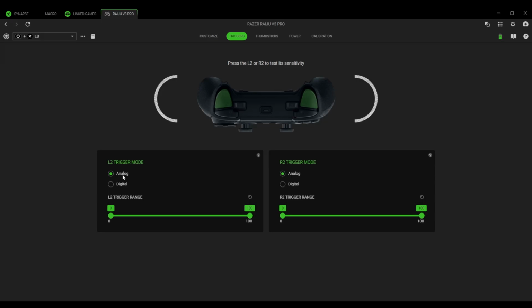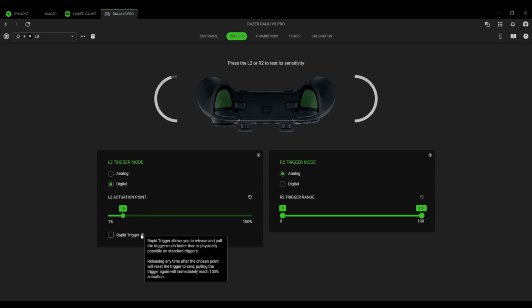Let me explain how different settings affect gameplay. For analog, your trigger pull will respond from a minimum to maximum range. For digital, your trigger will respond as a yes or no input, no ranges. The actuation point gauge allows you to adjust where that point is. When you enable rapid trigger mode, the response becomes even more immediate. For competitive FPS, this is game-changing.